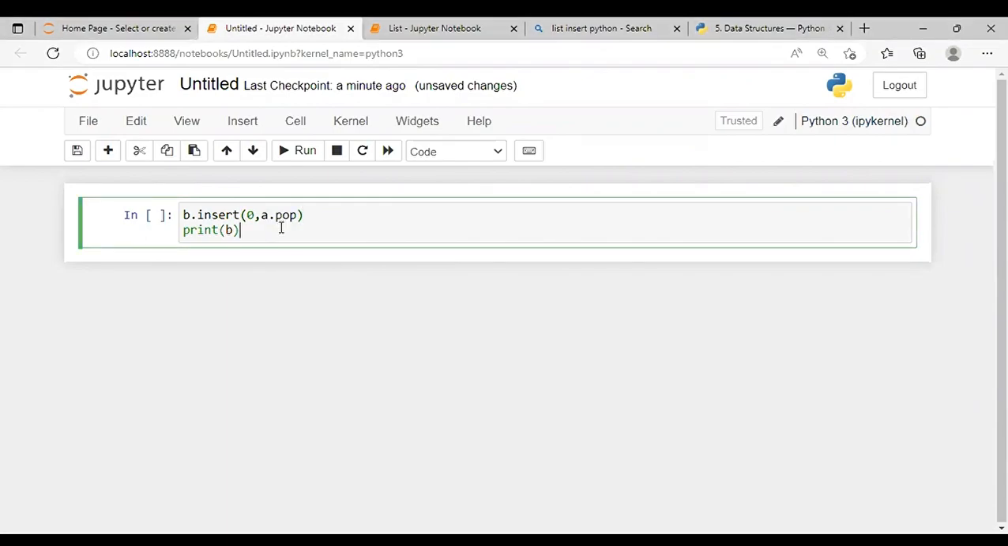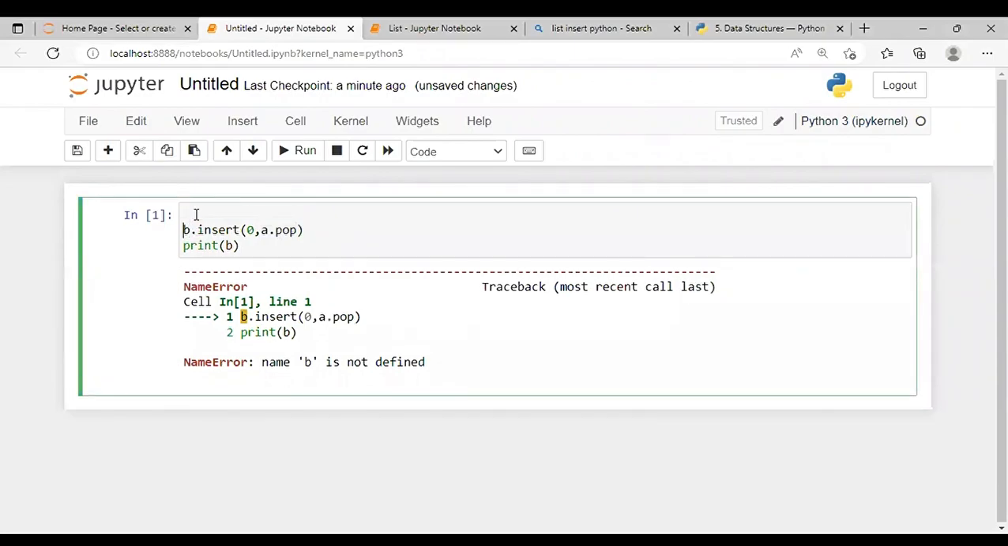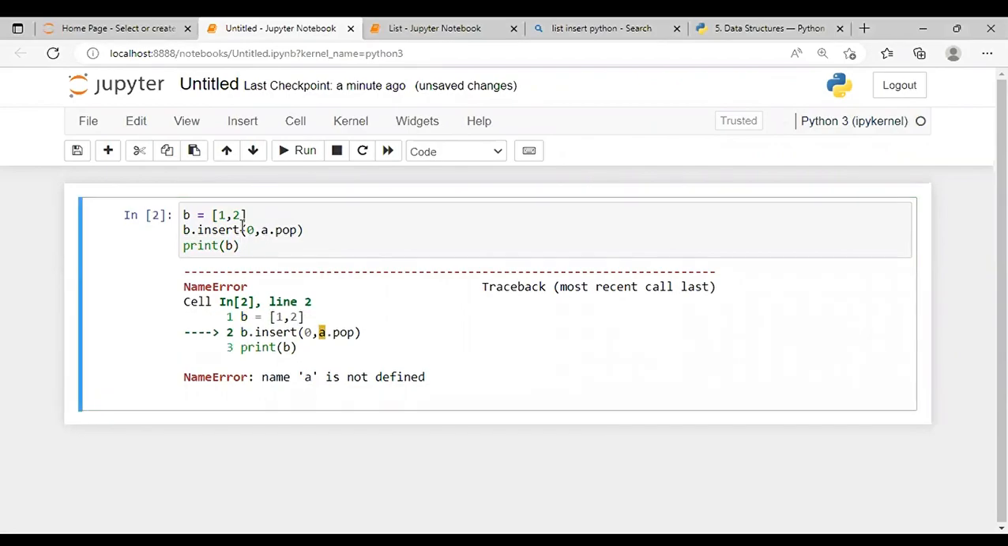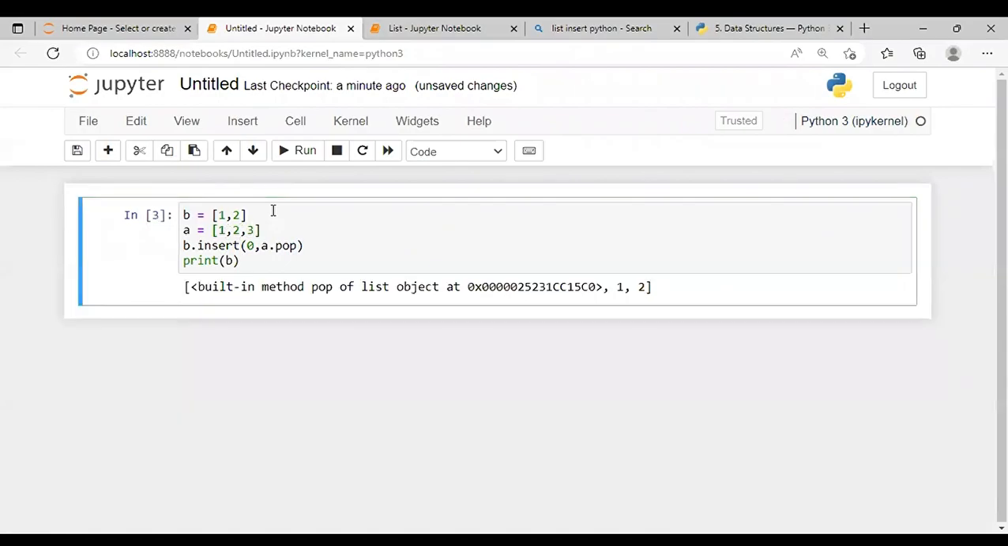If you execute this, you can see it will give an error. Let me define B. B is equal to 1 comma 2. Okay, and then let me execute this. Let me write it down: A is equal to 1 comma 2 comma 3. It will be creating the pop of a list object, but this is not the correct way. This is the pop function, not an element.